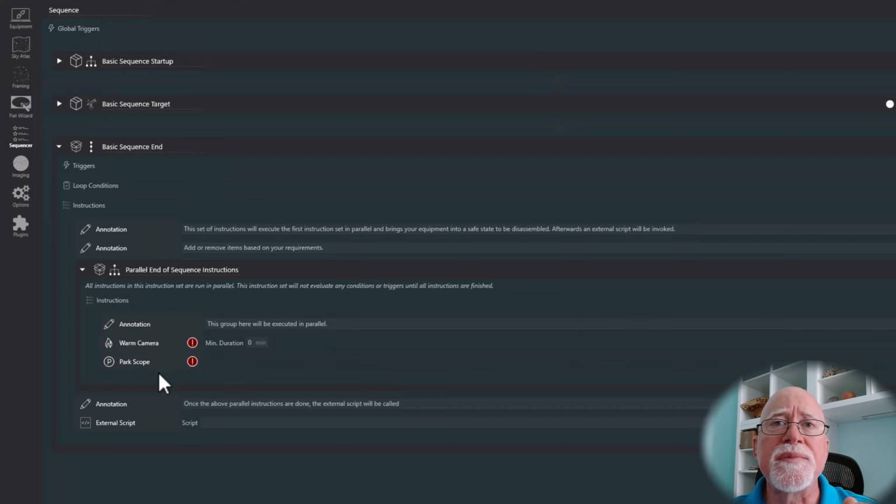Once both of these are completed, I will then check to see if there's any triggers. If there aren't any triggers, I then go down and execute the next instruction, which in this case is an external script. If I have an external script, I could plug it in here and it will run that script for me, or any other kind of things, like maybe I want to power off something. There are plugins where you can power off pieces of equipment, so I could do that. I could power off the mount. I could do all kinds of things. That would be in my basic sequence end, and I can put in an instruction.